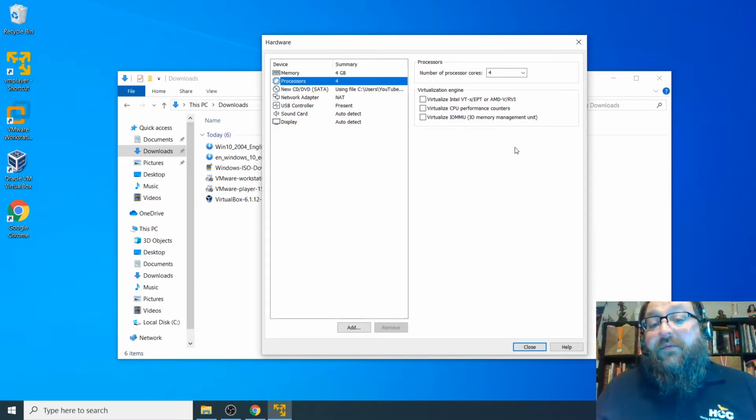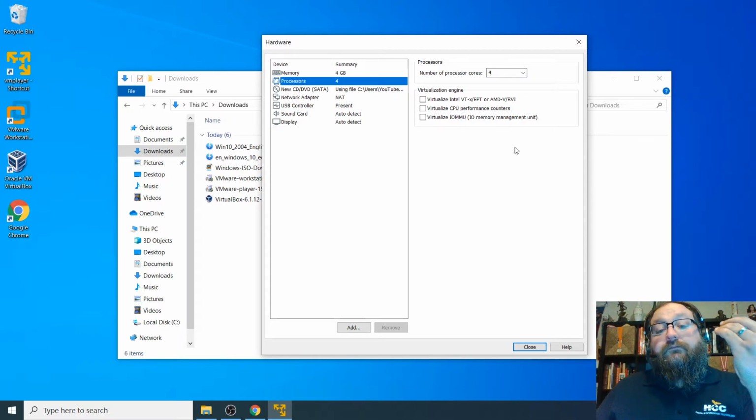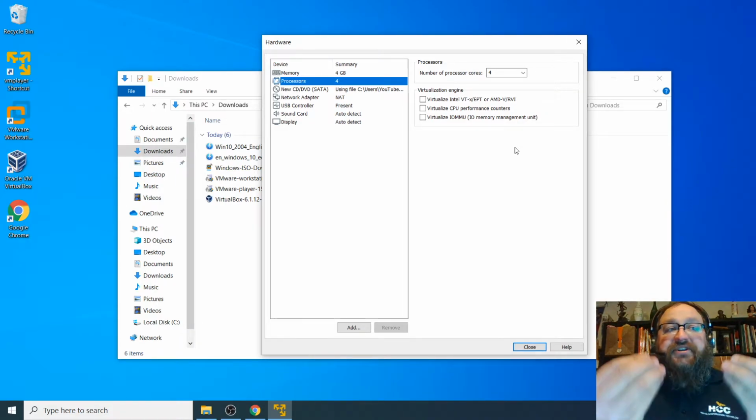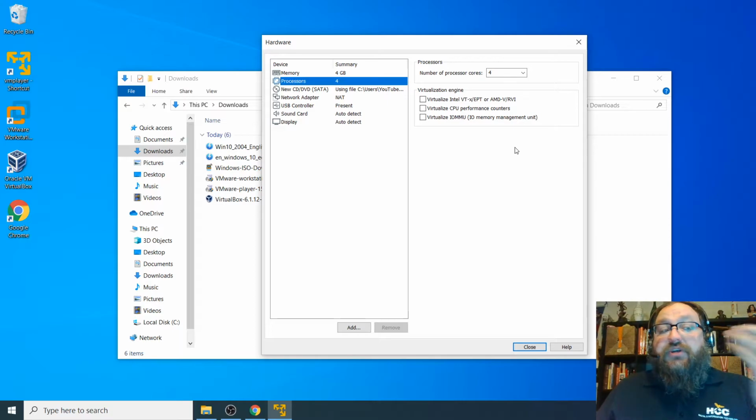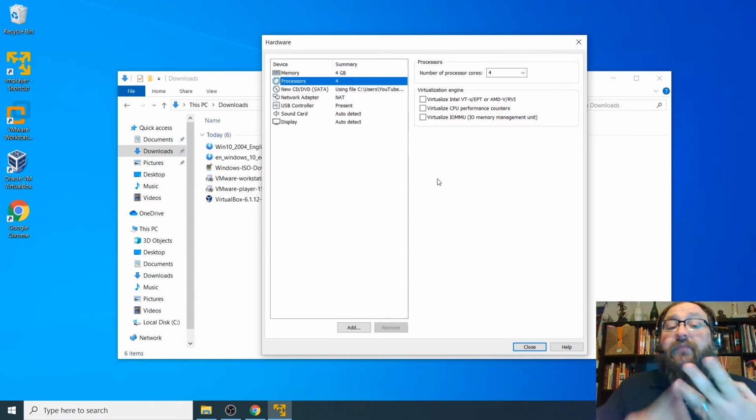Again, this is a big difference between Player and Workstation. You're going to see a difference here where we can change core and virtualization of that as well. So we're going to save it at 4 cores, 4 gigs. Your laptop or desktop may be different. Do not choose my options because I do not know what you have. Utilize what you know about computers and processors and RAM.